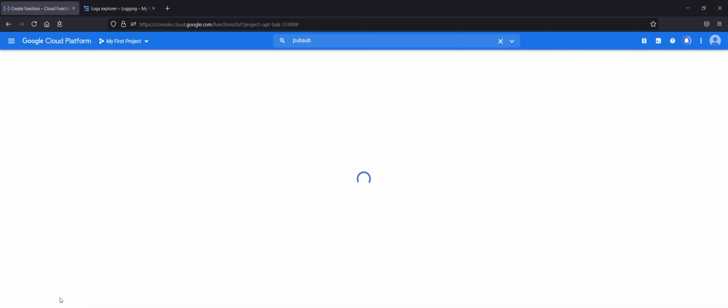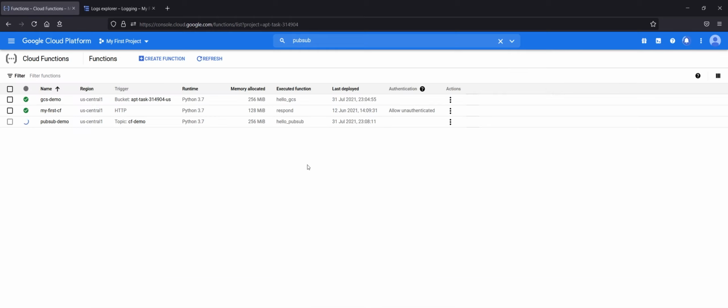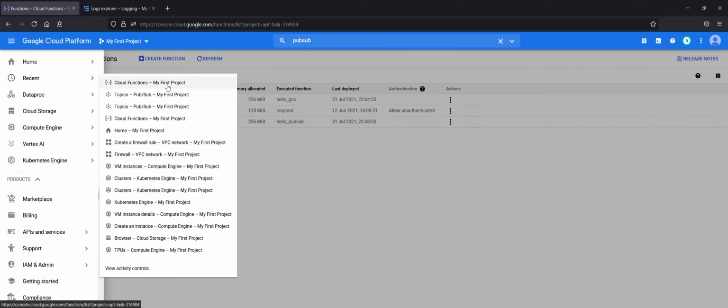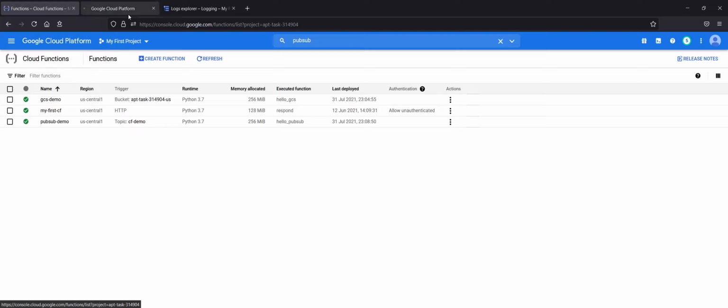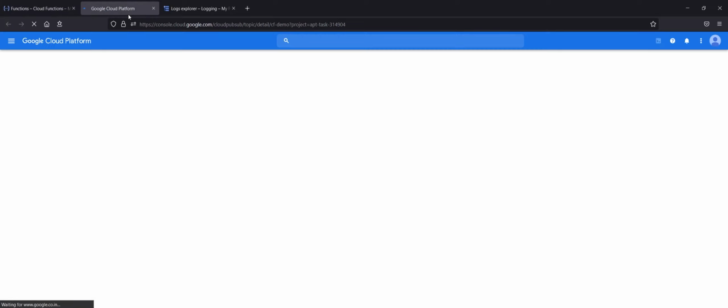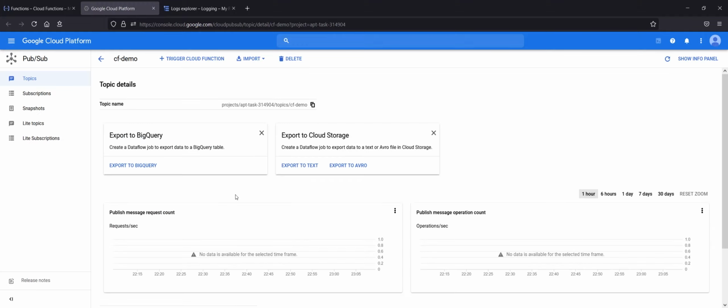and it will again take some time for this Cloud Function to get deployed. But so my function is deployed, my PubSub function is deployed now. So I will head over to the topics in the PubSub. You will find PubSub down in the big data section, and here you will see that the topic which you created from the Cloud Function wizard is available, right? So that's the CF demo topic that I created.